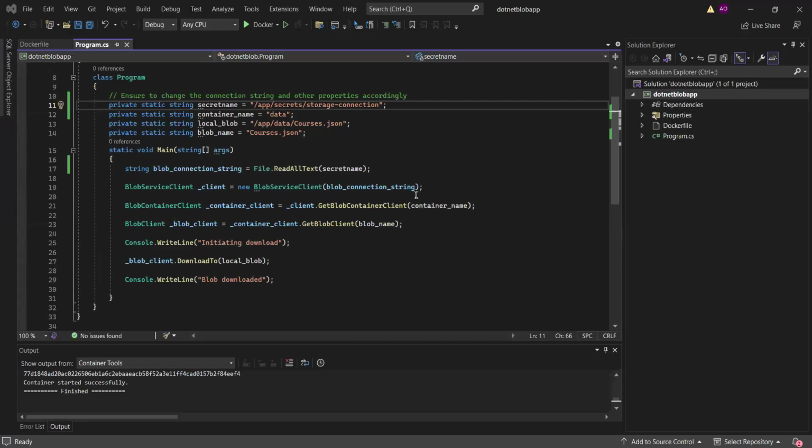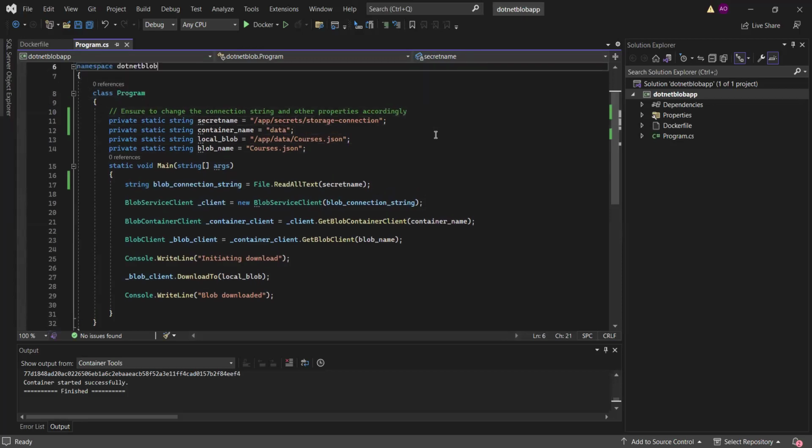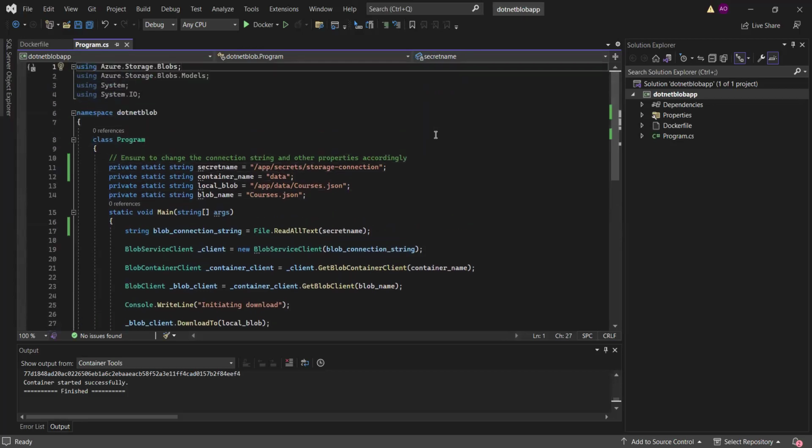So let me share my screen to Visual Studio first. Yeah, so this is what we are going to be working with. This is the same application we used in the last video, which does something very simple. When you run it, it downloads a blob in a storage account in a container. It downloads the blob and it stops executing. So that's just what this program does.